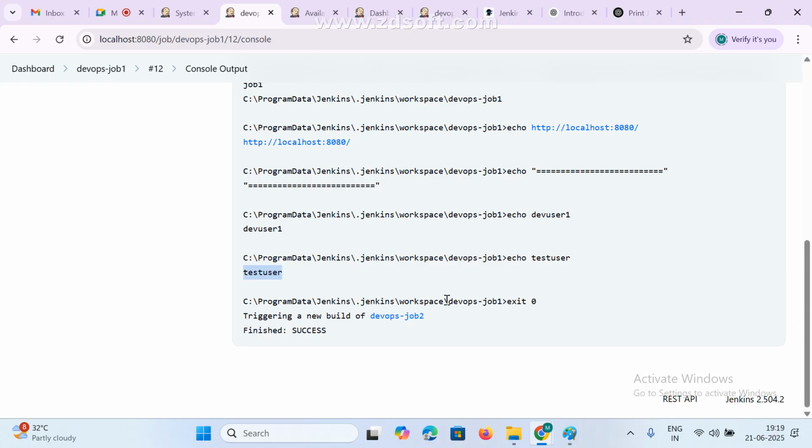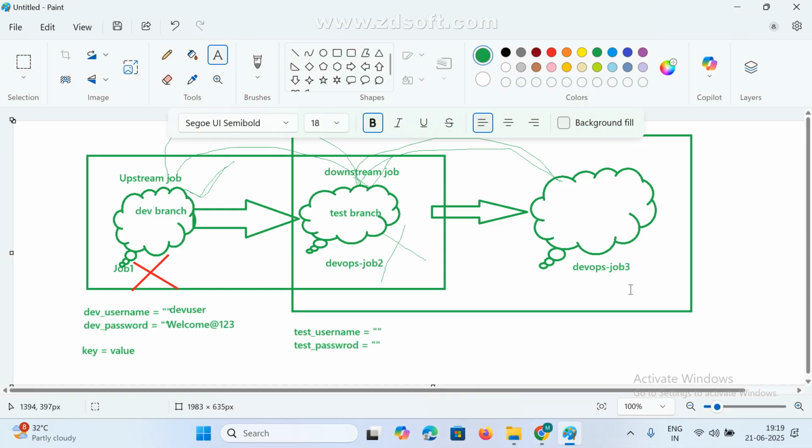They will ask this in the interview too. So how to declare environment variables? How to call those variables? Mostly they ask how to call that variable. If it is Windows, it means percentage. If it is Linux, it means dollar. That is the only difference.